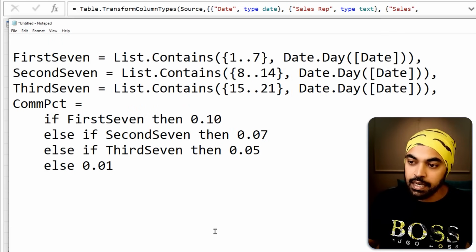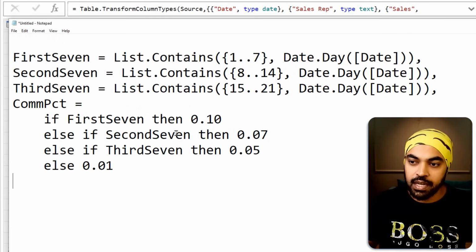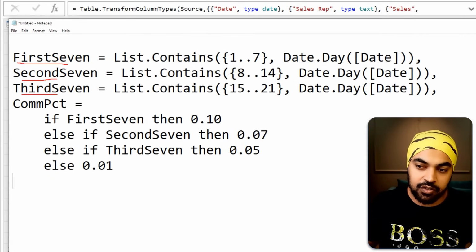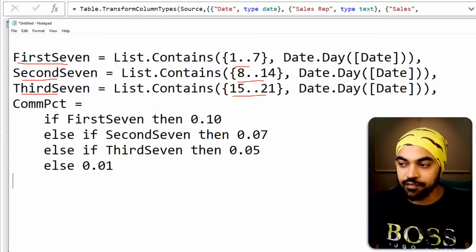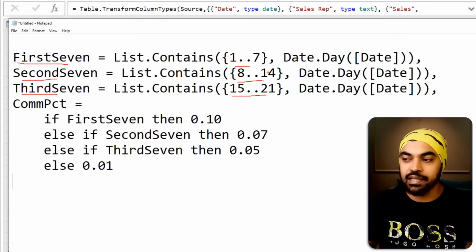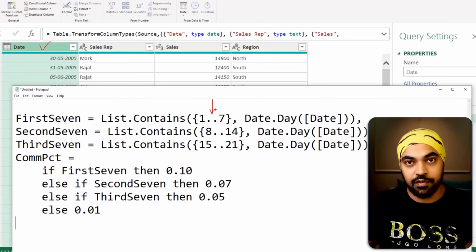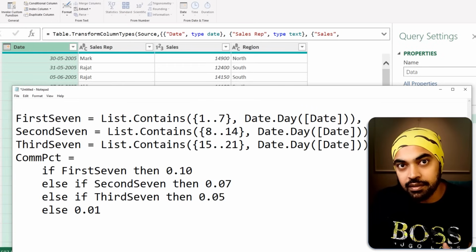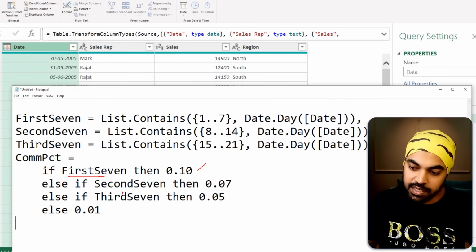Now, to be able to do that, I've already built a very simple calculation right here in the notepad. Let me just explain this calculation to you. I have created these variables here: first 7, second 7, third 7. These are the days from the 1st till the 7th, 8th till the 14th, and 15th till the 21st. And then I'm checking whether this particular column, the date column, falls between the 1st to 7th or not, between 8 to 14 or not, or 15 to 21 or not. Based on where the date falls among all of these ranges, I then allocate commission. If it's in the first 7, then 10%, second 7, then 7%, third 7, then 5%, and so on and so forth.